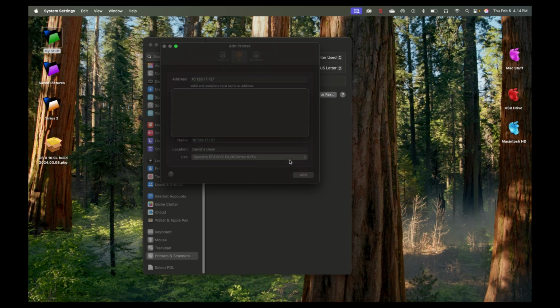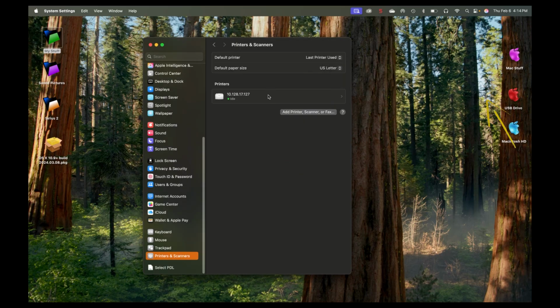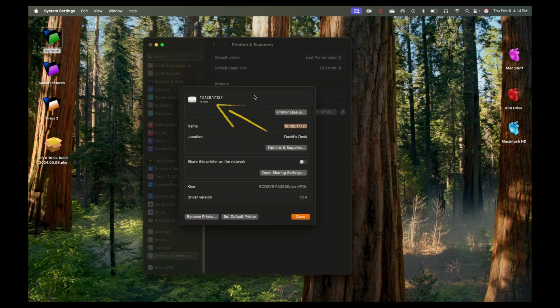Select OK. We will find the printer name listed here. In this example, it is the name we left it as, which is the IP address. Click on the printer. We can see the name of the printer is the IP address. It is located at David's desk. The kind is listed as EcoSys PA4000WX KPDL.